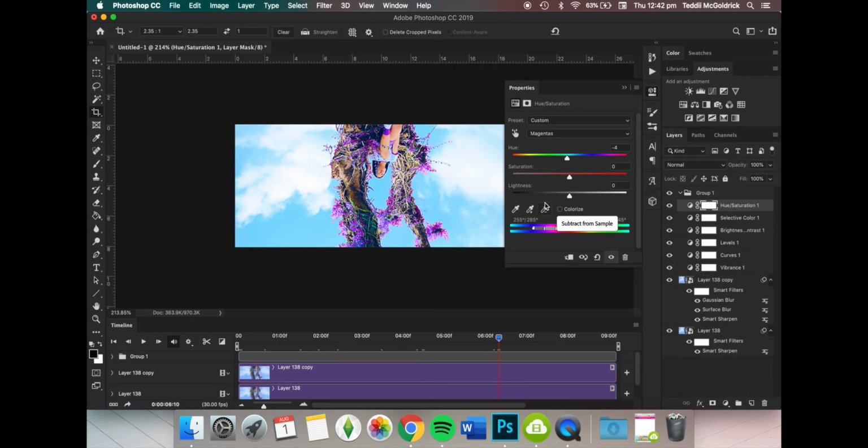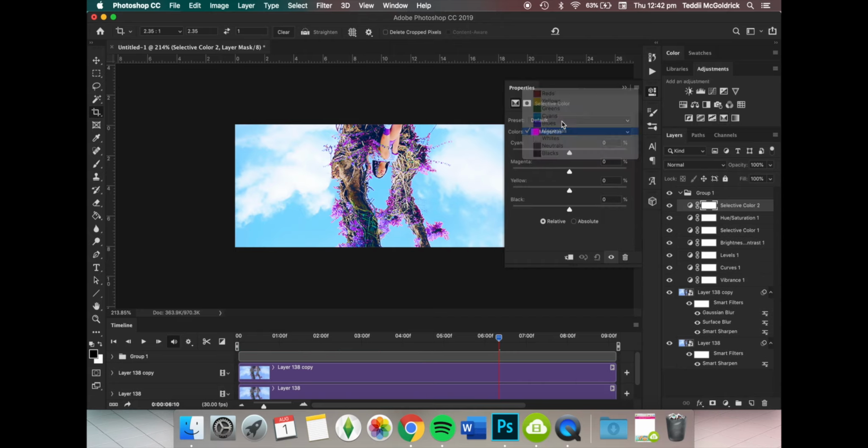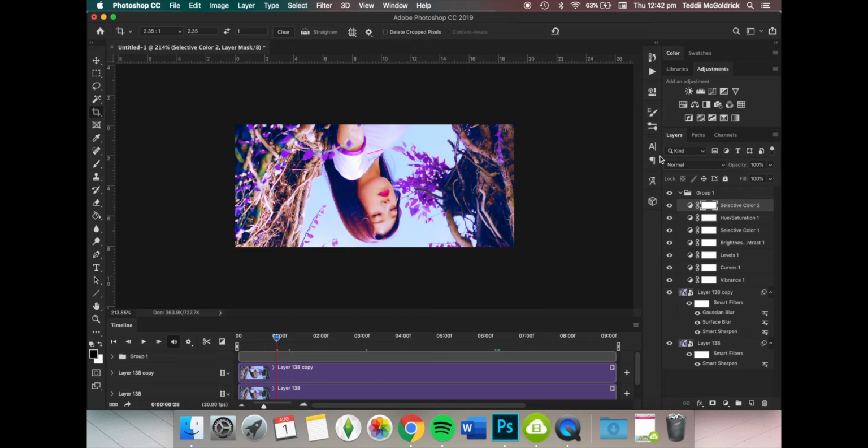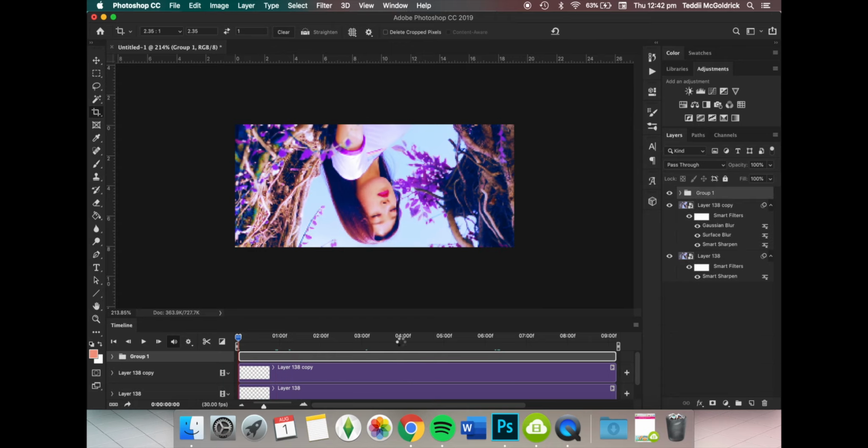So as you see, there's a lot of blue in this frame. So I might get another selective color layer, open up cyan, and just make it pop a bit more. Yeah, that looks pretty good. Might make it that color. Just compare it to the original. Yeah. So now we have this GIF.